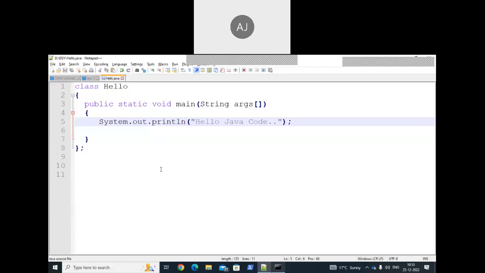Yes, sir. Okay, so now I save that program, and the next step is we need to identify the location of that particular program. Right now the location is D drive. Inside D drive there is a folder called DSY. Inside that DSY folder we stored our program. So make a note of that.